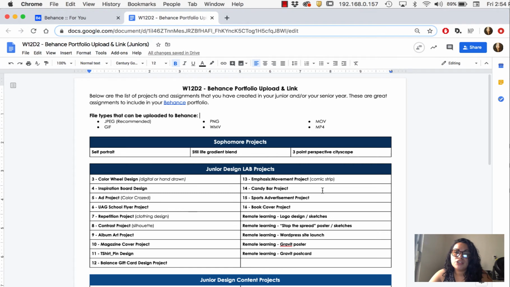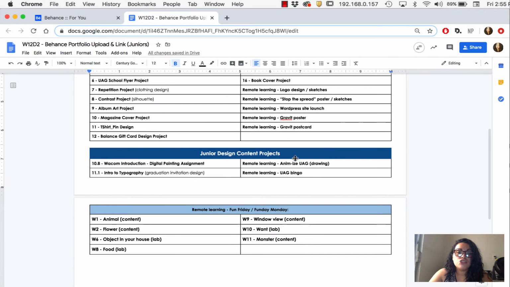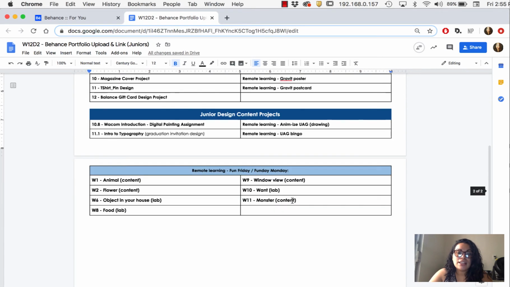This document was created so you can kind of reflect on some of the assignments that would be appropriate to upload to your portfolio. These are the assignments you would have created your sophomore year. These are assignments you've made during lab, and including some of the things we've done during our remote learning journey, the things you might have worked on during content, and lastly, some of the Fun Friday or Fun Day Monday drawings we've been doing since remote learning started.